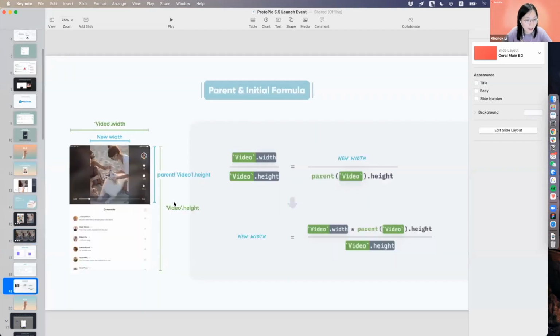Originally, we can see the video's height is just the height of the screen, and the width is the width of the screen. We already know the new height is going to be parent video.height. So we want to get the new width. Since the ratio is fixed, we can calculate the ratio by using video width divided by video's height. Then it's going to be the new width divided by new height. And we already know the new height is parent video.height. So we can do a little bit of math here. We just move this part to the left-hand side of the equation. So we get the new width is video's width divided by video's height, times parent video.height.